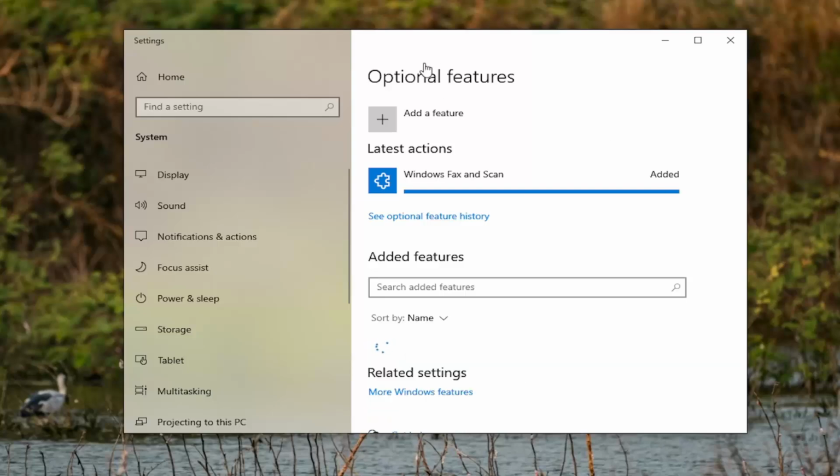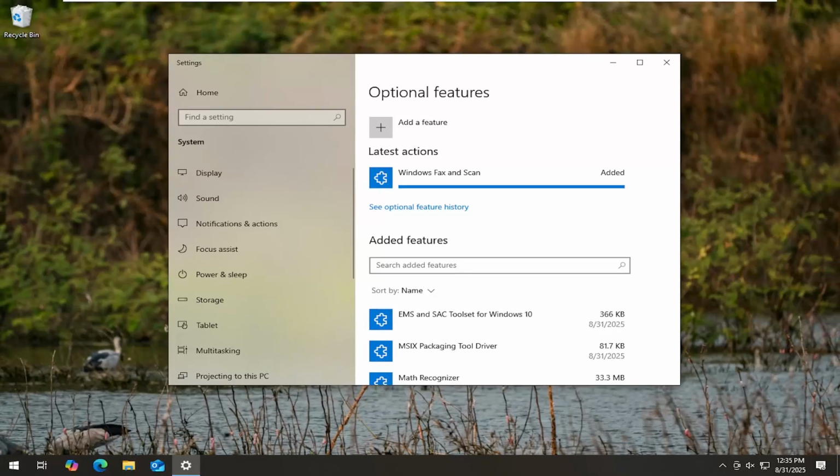And then once that's done, you will need to close out of here and then restart your computer. And that's all you have to do. So pretty straightforward process on that, guys.